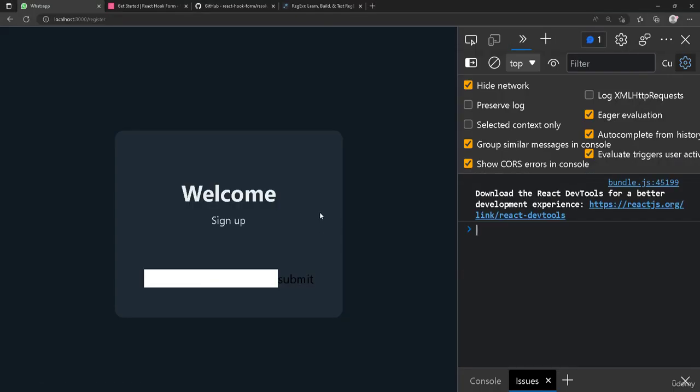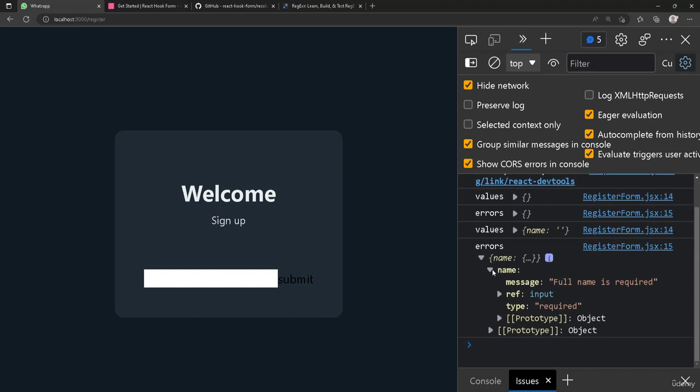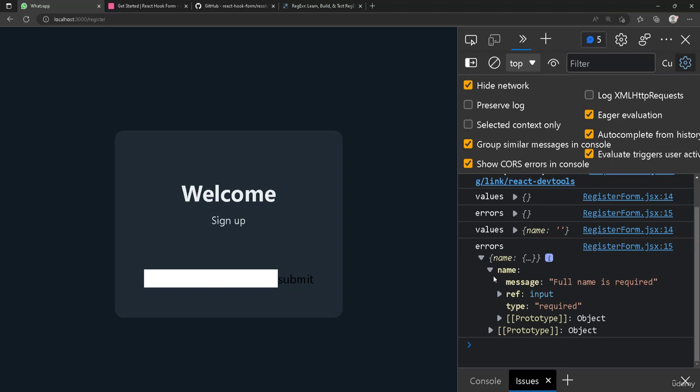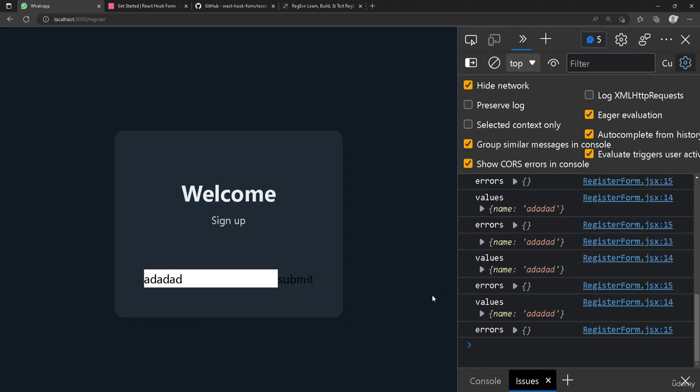Let me refresh, and let's see. For example, I try to submit, and you see it's the same thing. I go to errors and I find an error in the errors object. I find the property name, which is an object, and then you can access the message, which says full name is required, and also the type, required, and the reference to which input it is referring to. This is nice. If I type something and I submit it right now, I get nothing here, so there are no errors. This is actually beautiful. This is the whole idea of using this type of validation.